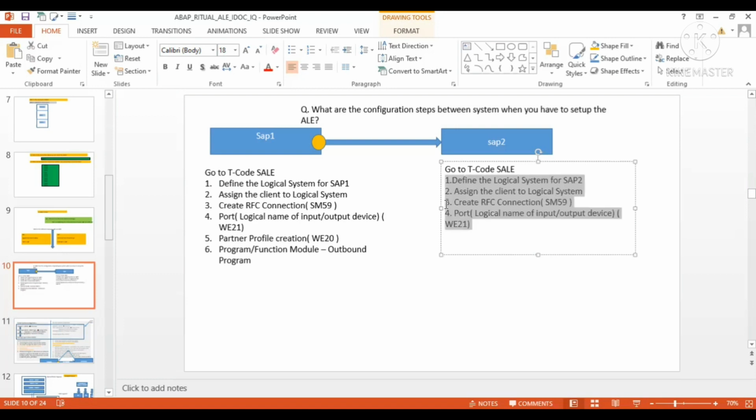So let me cut this one. This is not here, right? And now the fifth step here, the partner profile creation. Here the partner profile you will have to create. Okay, fifth step here also the partner profile creation is required. So partner profile creation is required over here. Okay.